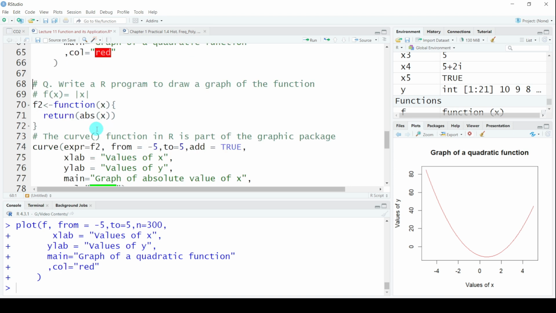Another example, I have just written the code here. Write an R program to draw the graph of the function f of x equal to mod x, the absolute value function. So simple, first I have defined the function f2 and returned abs of x. So abs means it is the absolute value of x.